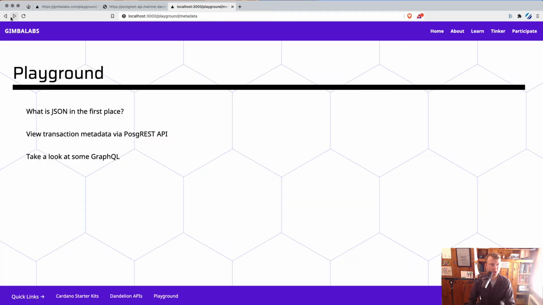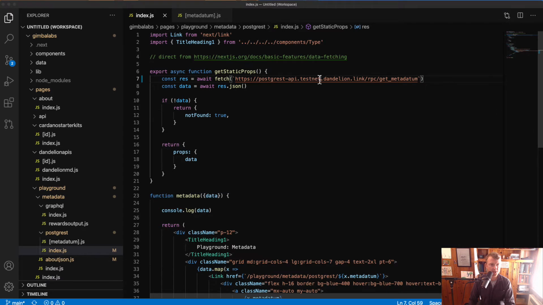And so the reason I'm showing this to you is just so you know that these Dandelion APIs work on both Cardano mainnet and on testnet.